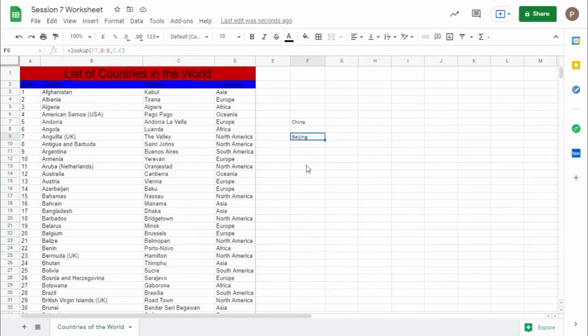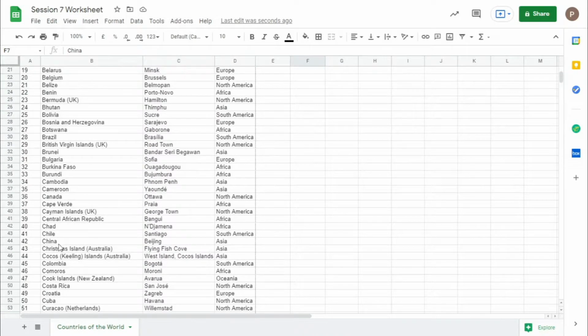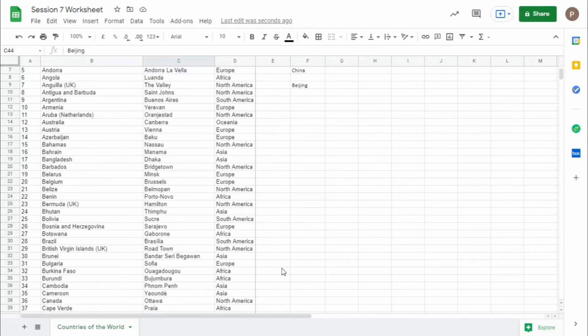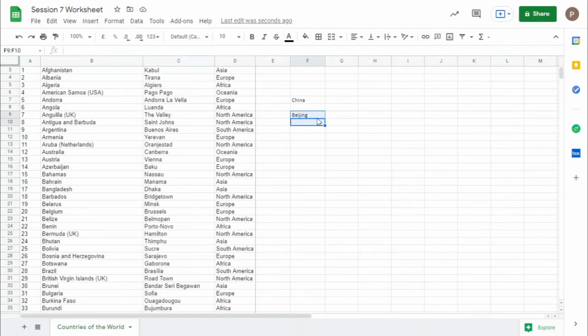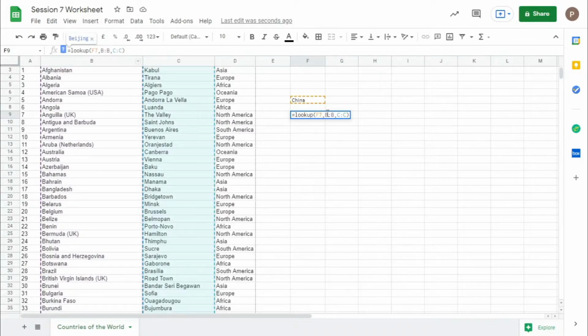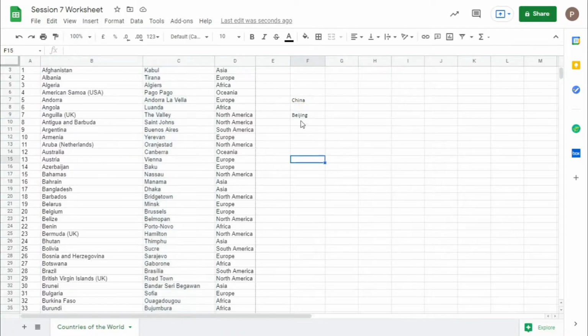So what does the lookup function do? First, you give a cell in it. When you check cell F7, there is China in it. So first it searches for China in the B column, and when it finds China, it goes into the C column and displays the value in the result range. So this is the search range and this is the result range. So you have to do this, and then you can get that. This function is basically used to find whatever you want.